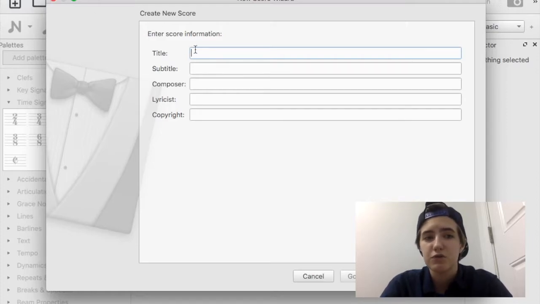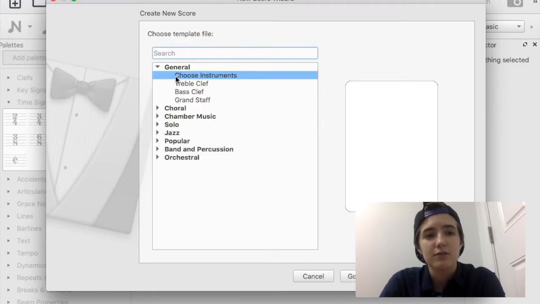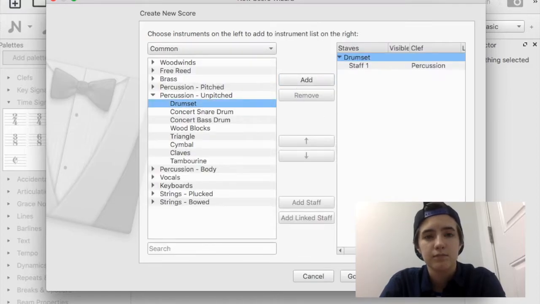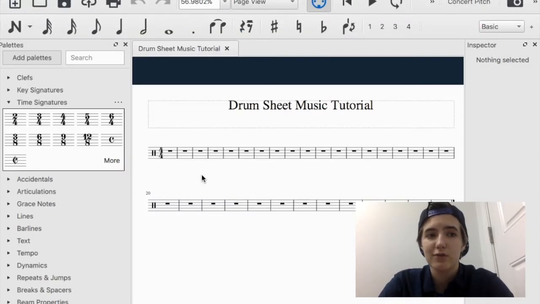I personally use MuseScore. It's a free program you can download off the internet. I'll get started by creating a new score and choosing my instrument. This is what a blank score looks like.